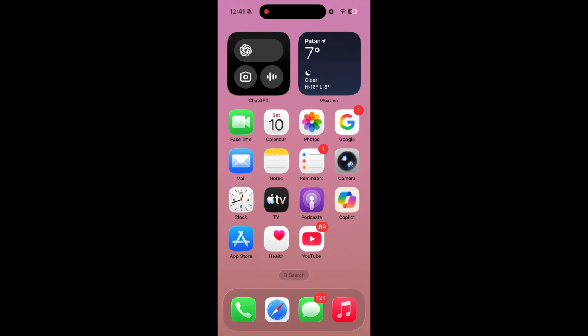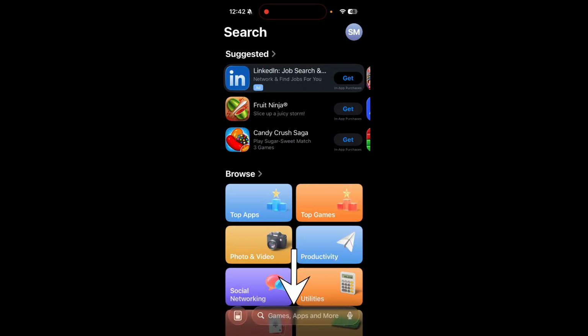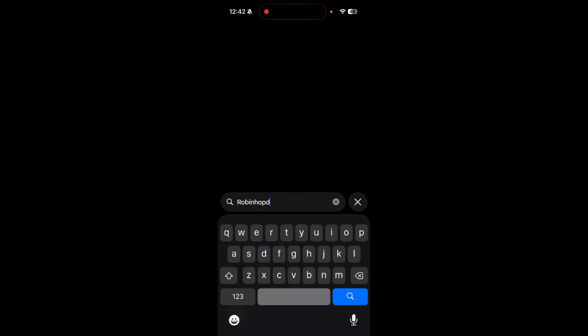If you're using Android, you can open the Google Play Store. For iPhone, you need to go to the Apple Store. Over here on the bottom, we can see there's a search bar. Select the search bar and type down Robinhood app, and on the bottom right, tap on the search icon again.